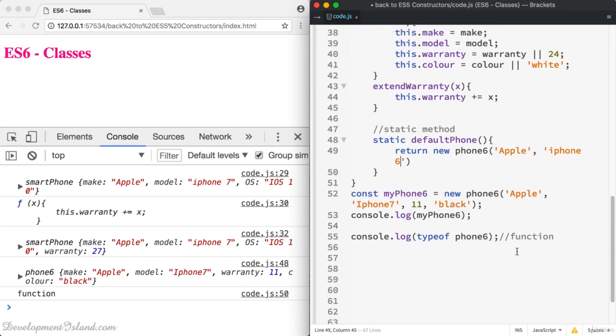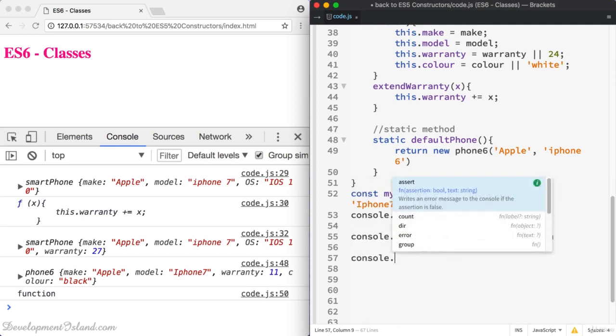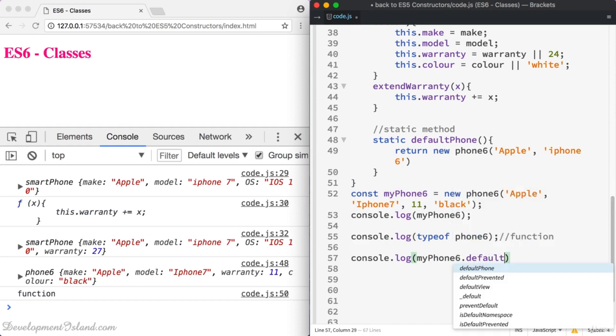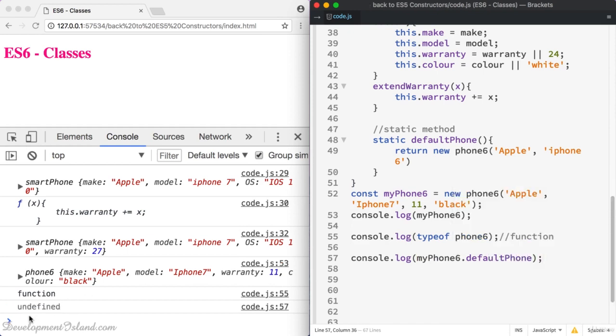Now, if you look for this method inside an instance of the class, so for example, myPhone6, then you get undefined because the static method is not attached to the instance of the class. All right.